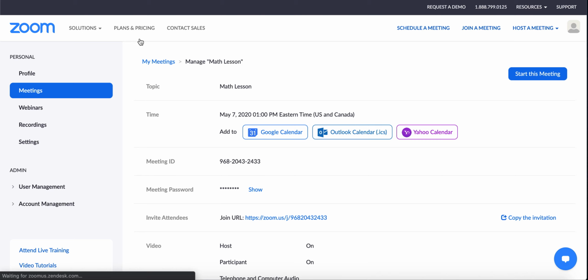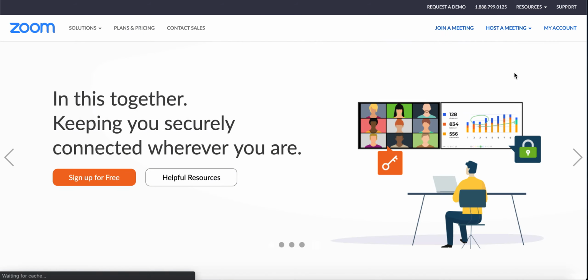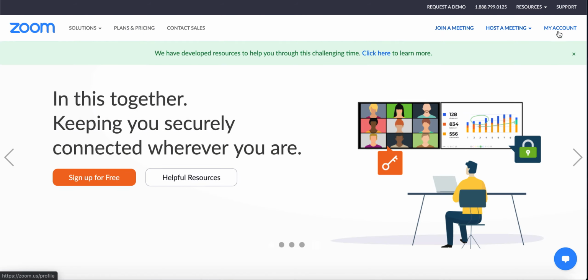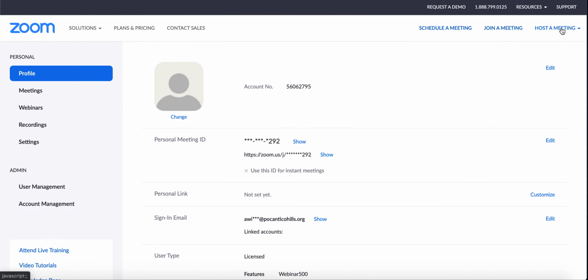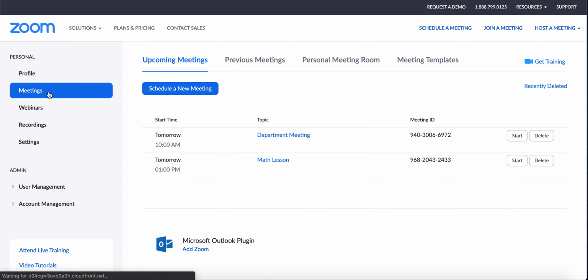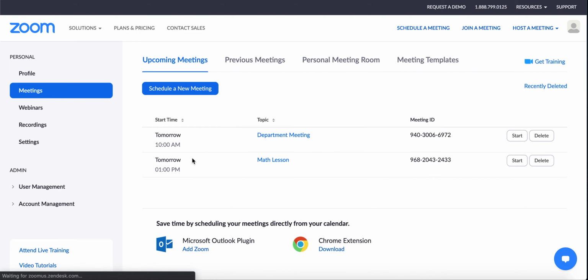So when you're logged into Zoom at the date and time of the meeting, I'm going to go to my account. I'm going to click on meetings, and I will click next to my math lesson, start, to start the meeting. And I'll show you a bunch of different tools once you're in there, but that is how you schedule, share, and start a Zoom meeting.